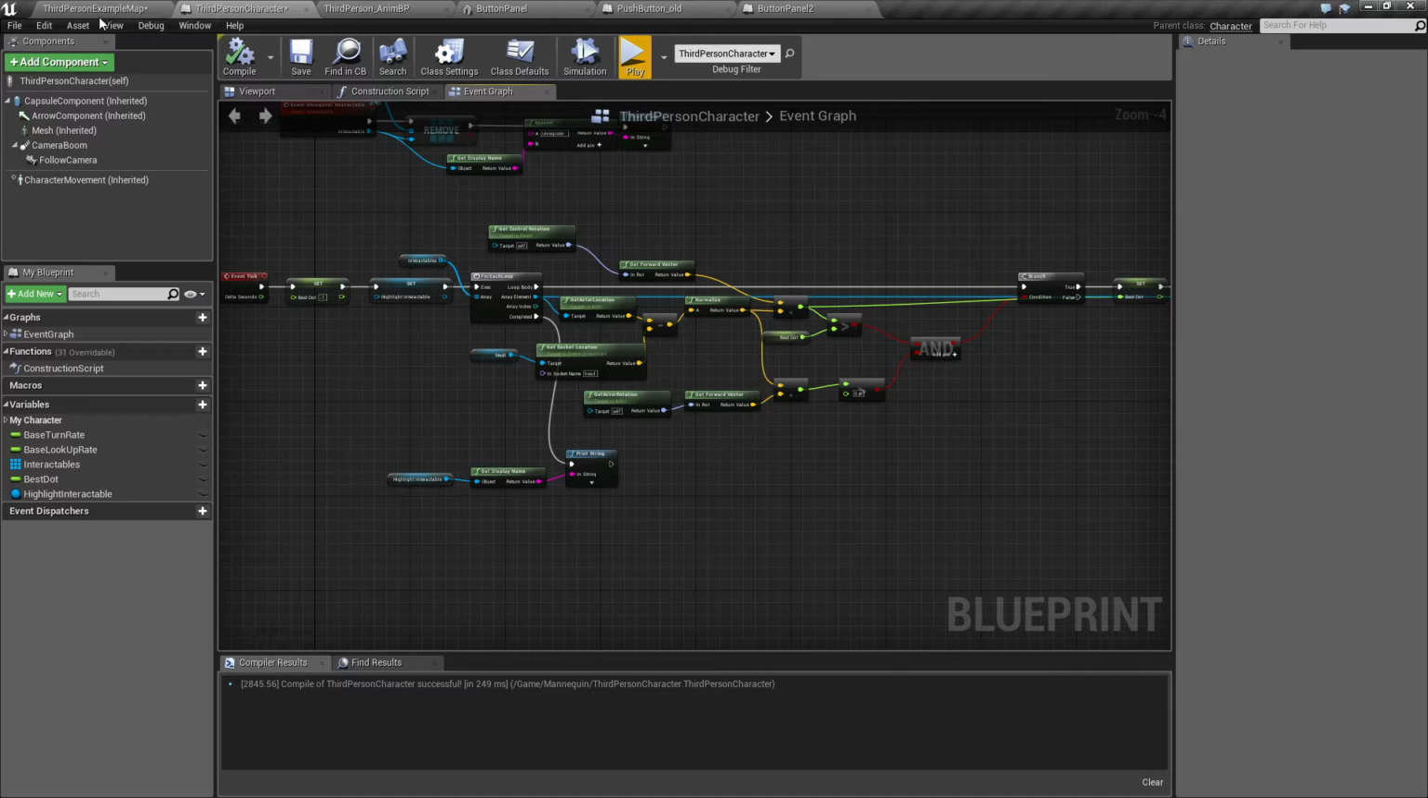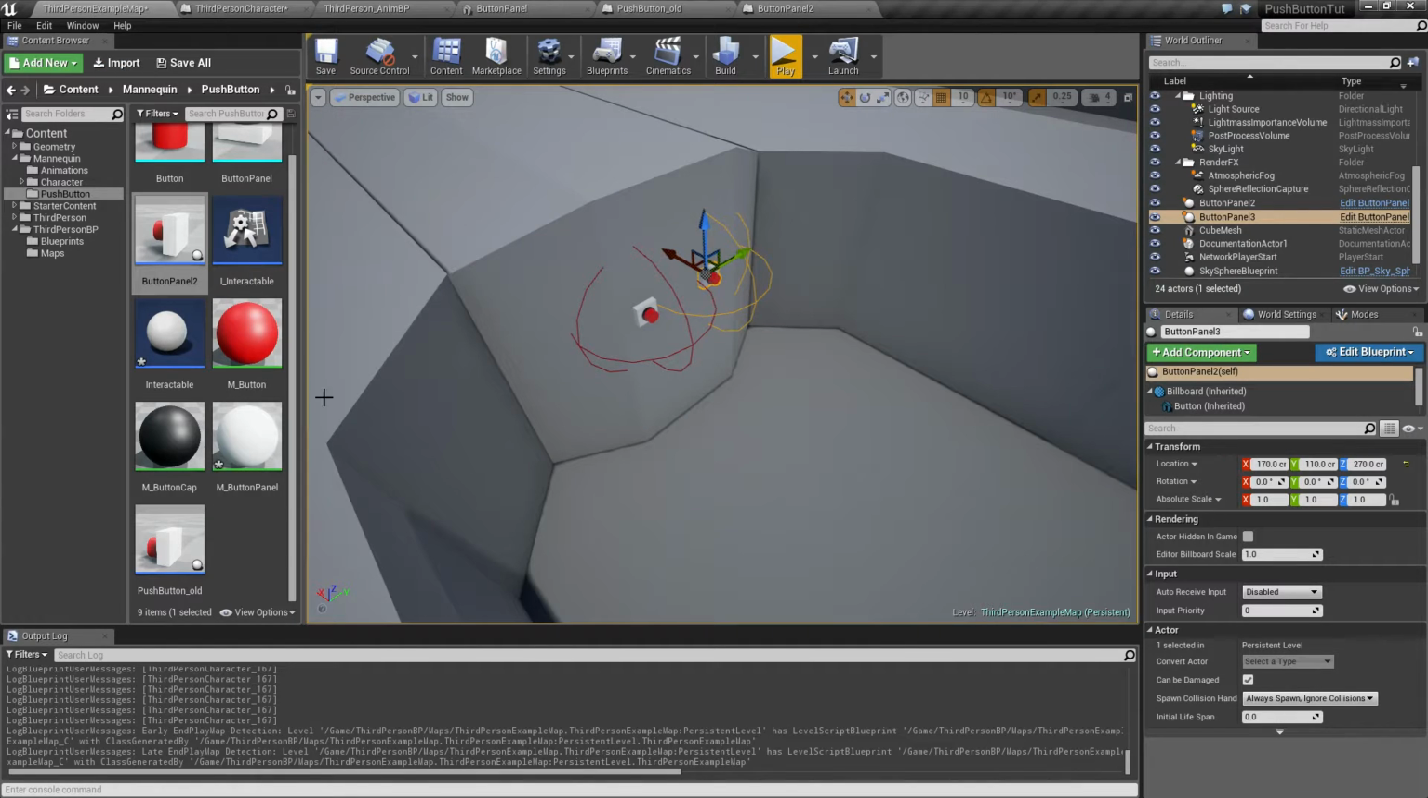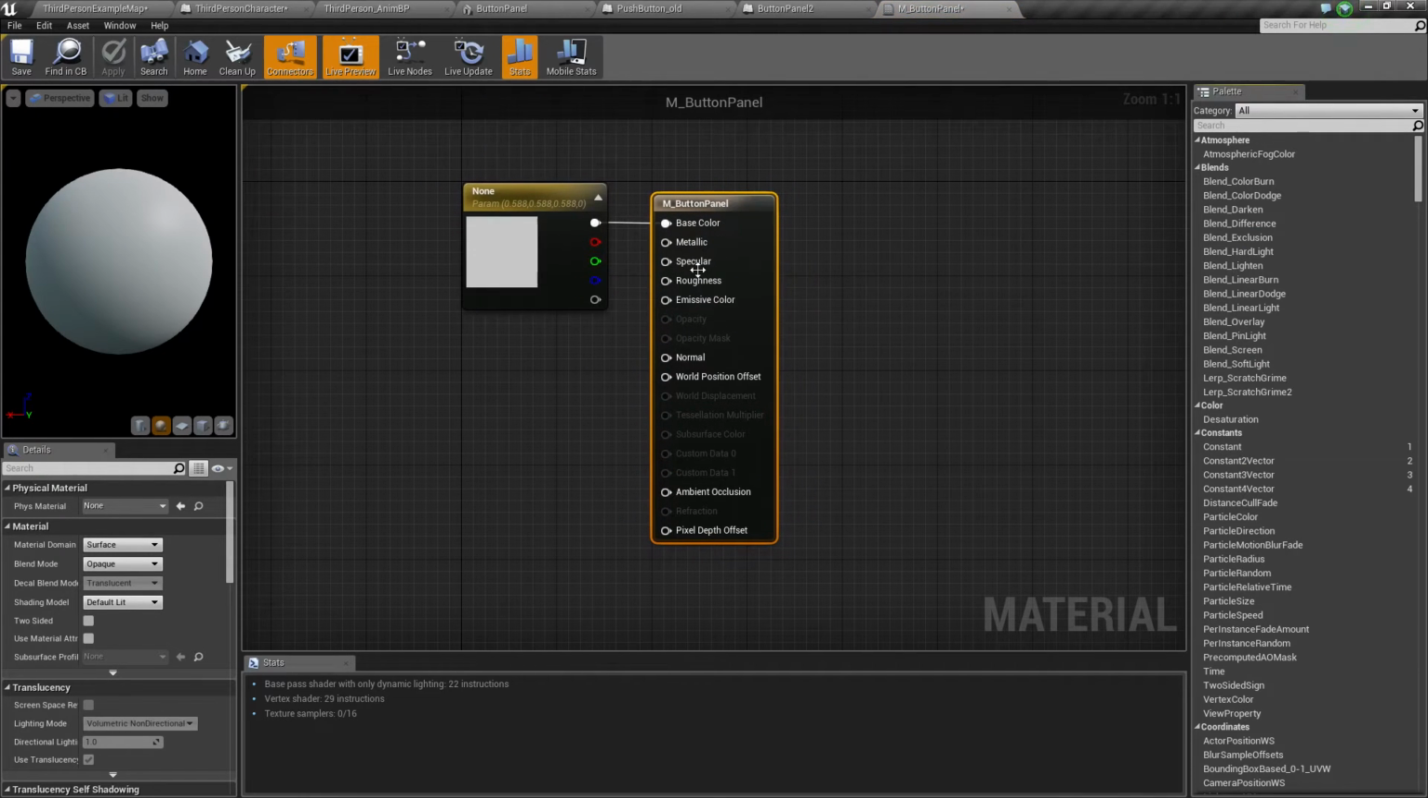In my original video, I showed how to use a material which would draw an outline around the object. I'm not going to be doing that in this video. I'm going to be using a very simple and easy approach instead. So my button panel material in this case has a base color, and right now it's not a parameter.